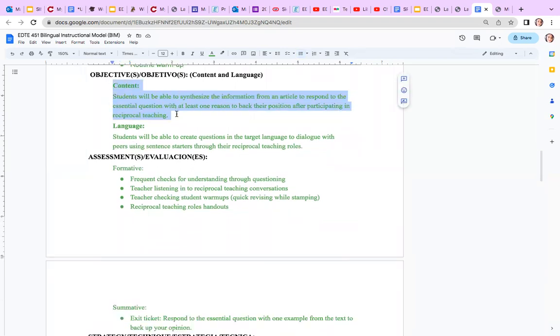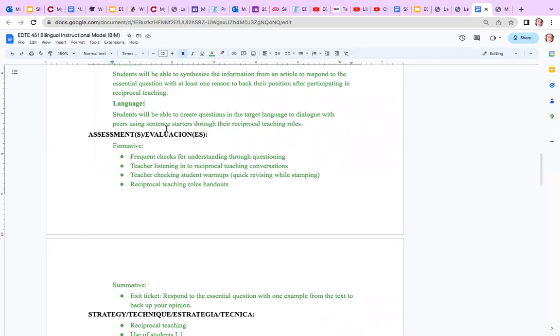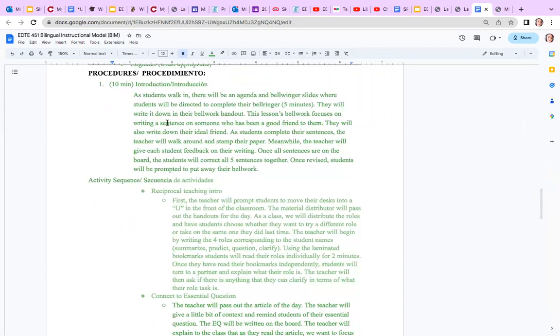So the content objective: students will be able to synthesize information from an article to respond to the essential question with at least one reason to back up their position, after participating in reciprocal teaching, differentiating healthy versus unhealthy relationships. And the language objective: students will be able to create questions in the target language to dialogue with peers using sentence starters through reciprocal teaching roles. Okay, with that being said, I'm going to skip down to our procedures.